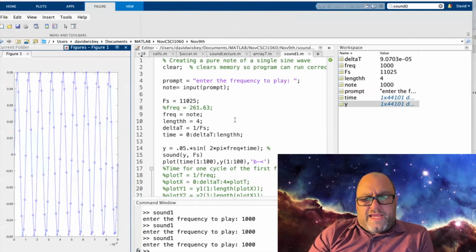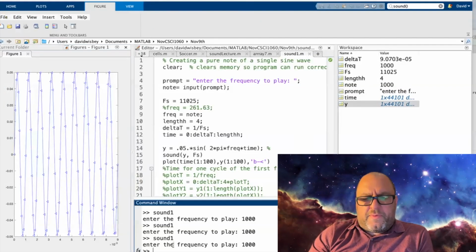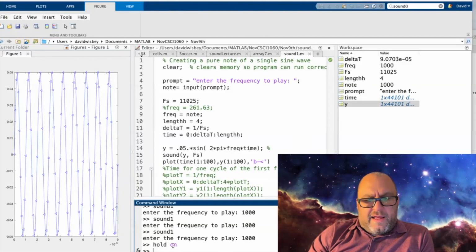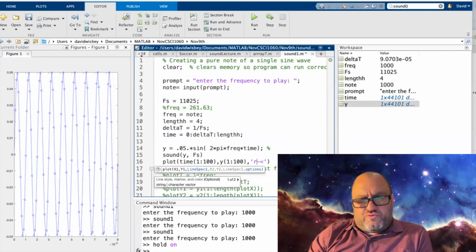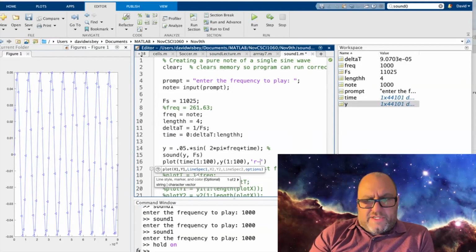Now let's look at, I'm gonna put hold on here. I'll say hold on, and I want to compare the frequency of this. Let's go to a different frequency this time, and I'll do red triangles pointing the other way. Yeah, they're pointing this way. So it should be, oh, look at this.